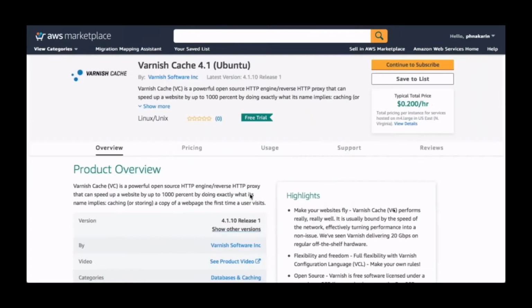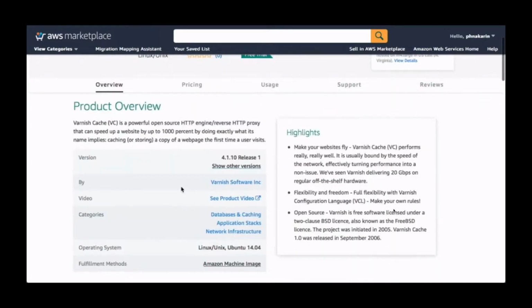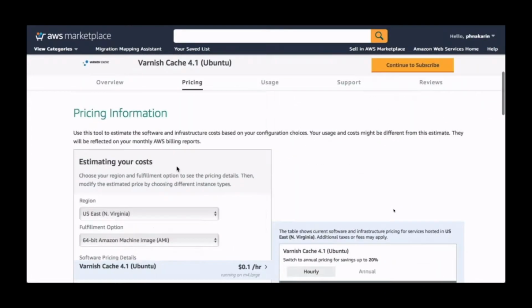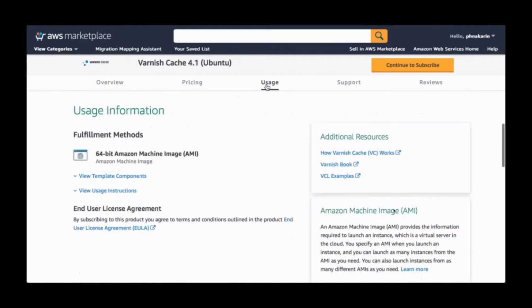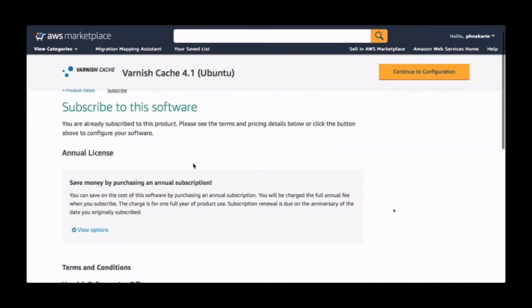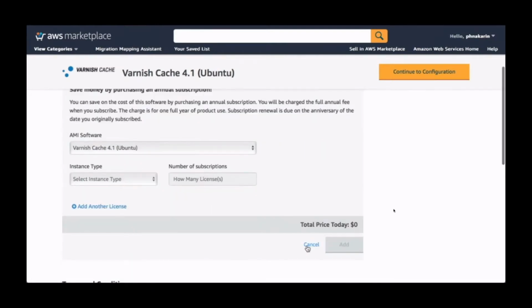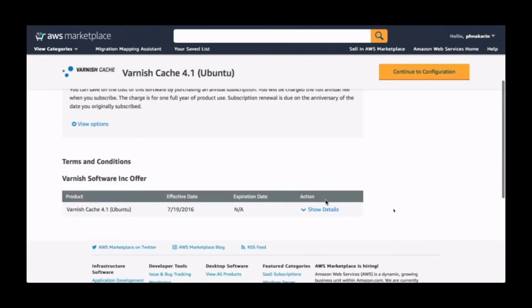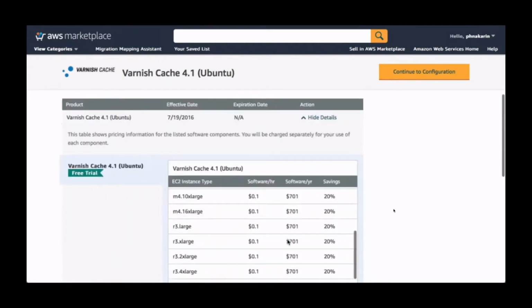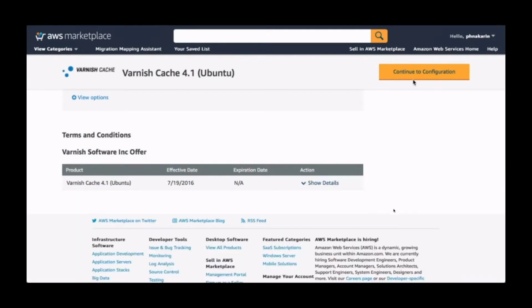So you click that, you can have an overview. You will see the pricing, which software version we have, which regions are supported. You have usage instructions and support details. And you can continue to subscribe, and you will have some information about the different subscriptions that you can have. So then also you get a list of the instance types and the cost for each of them. So continue to configuration.